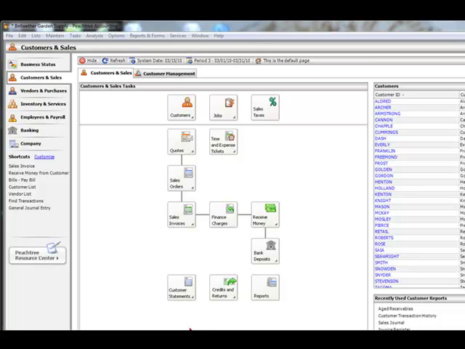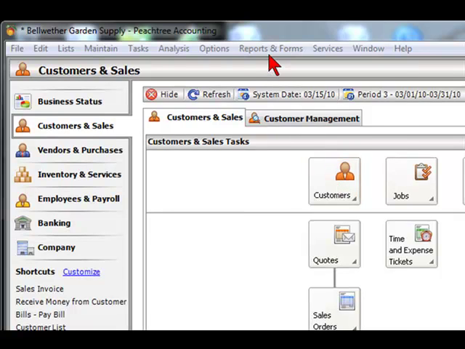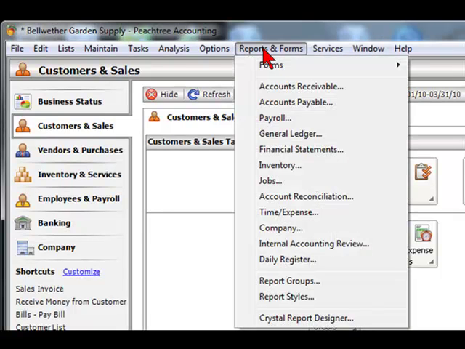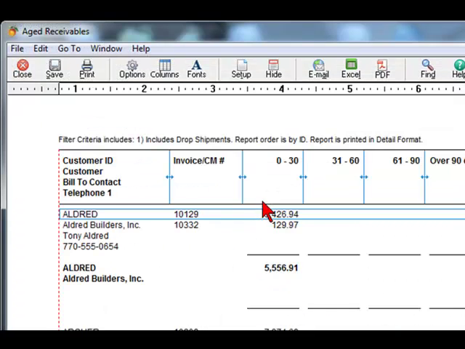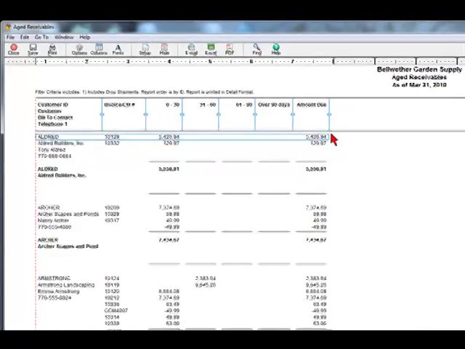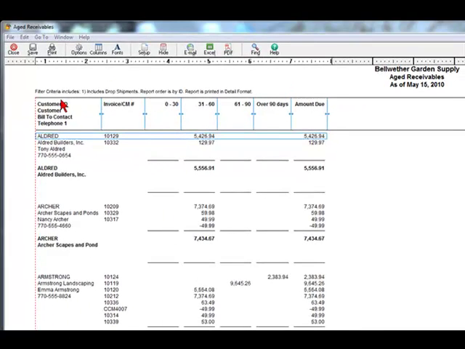So let's create an AR aging report in Peachtree, and to do that we will go to Reports and Forms. We will click Accounts Receivable, and we will click Aged Receivables. And you'll see the client name here, the invoice number, and the aging buckets.